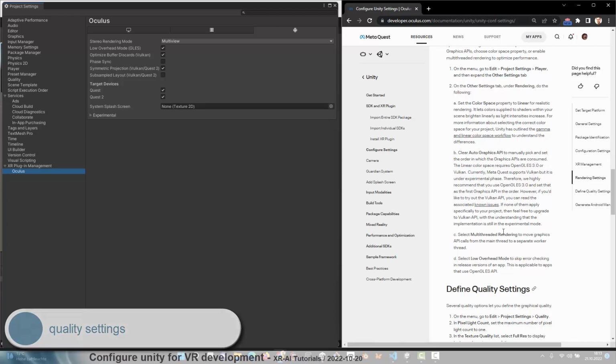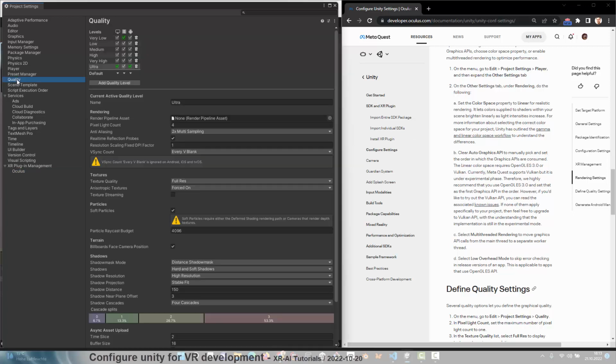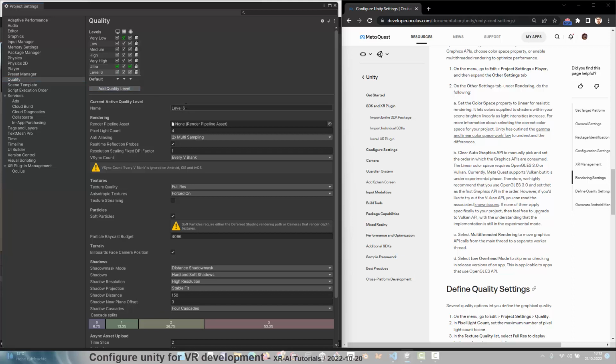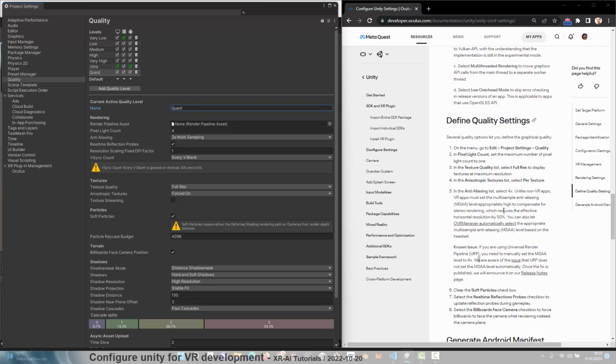The last thing to do is change the quality settings to have a smoother, better rendering on the Quest. So go to the quality tab. I always add a new quality level instead of manipulating the existing one. So I add a sixth level and call this one Quest. And you can find the required settings in this section here. So what we want to do is switch the pixel light count to 1 and make this the default for Quest. Pixel light count to 1, the anti-aliasing to 4 times multi-sampling.